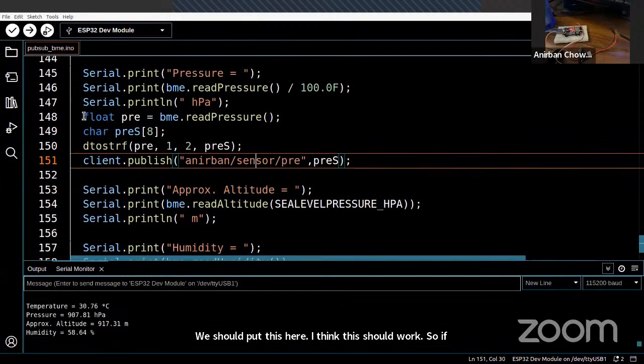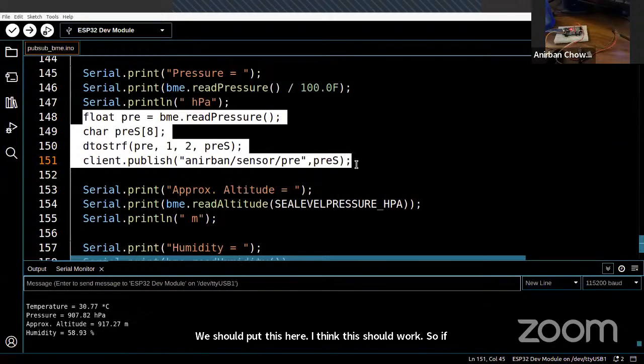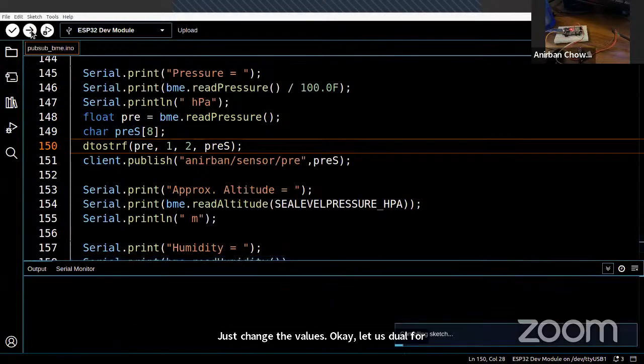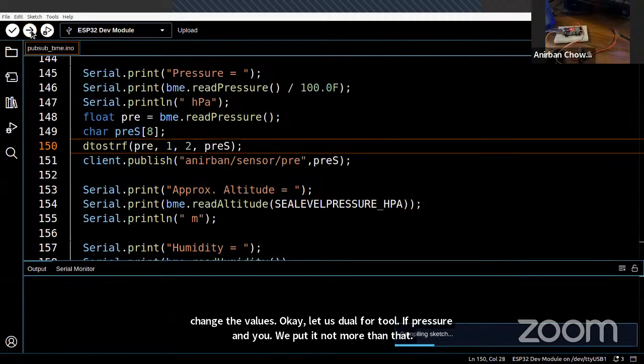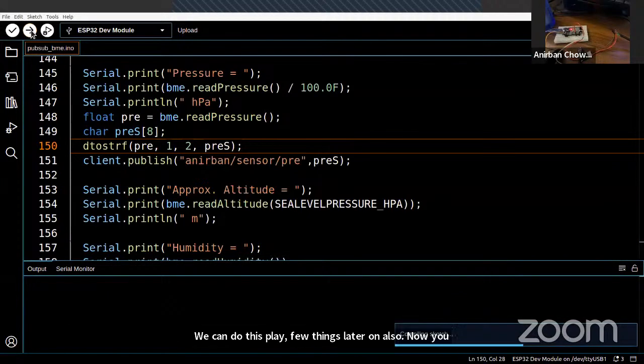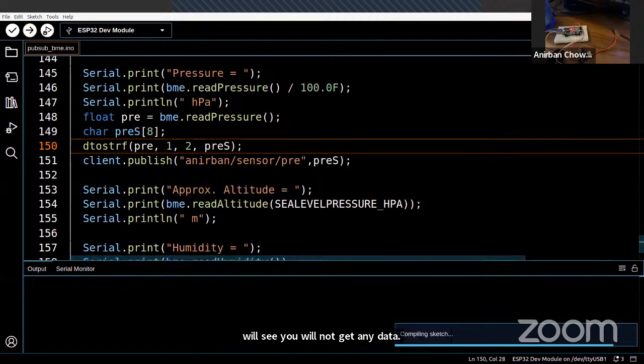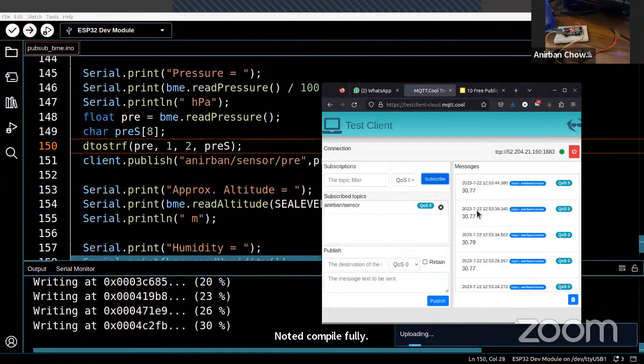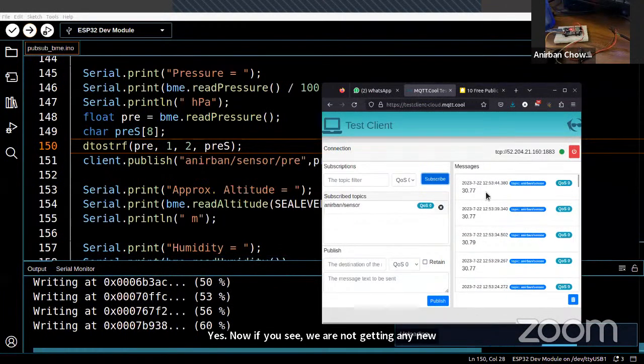So if this is the case, let me take this again. We'll just change the values. Let us do it for two only, pressure and humidity. Not more than that. We can do these playful things later on also. Now you will see you will not get any data. Let it compile fully. Yes, now we are not getting any new data. Let it write fully. We have to do some changes here.